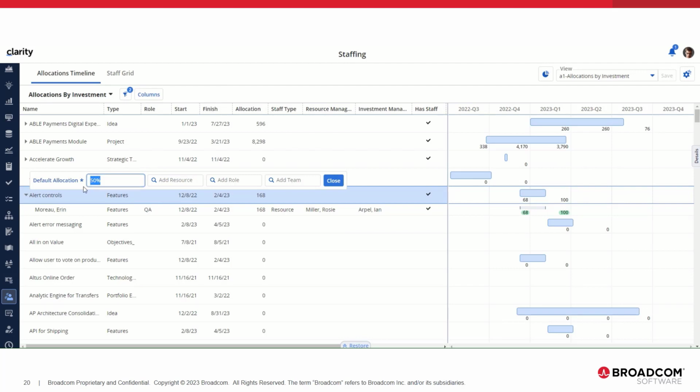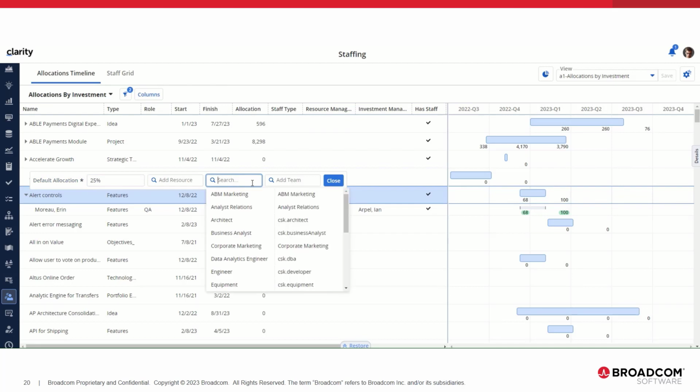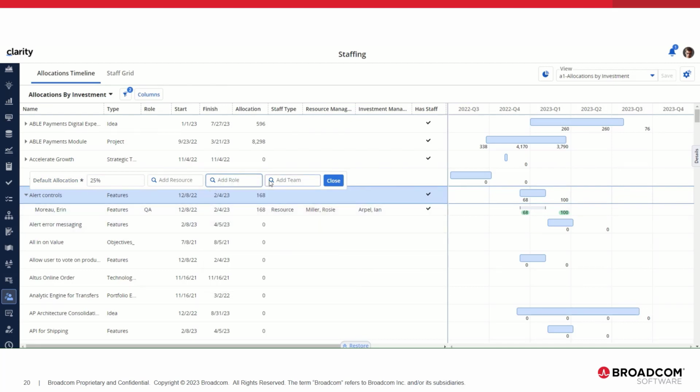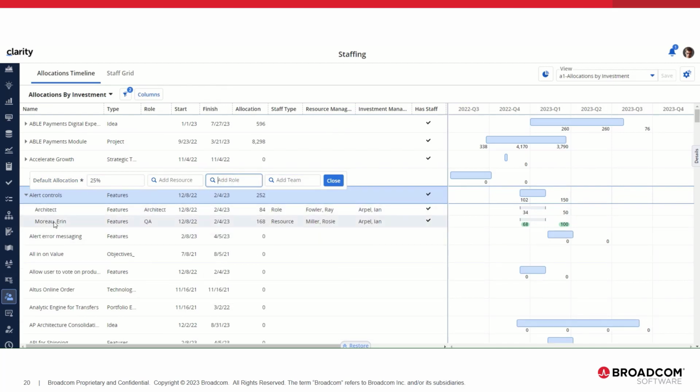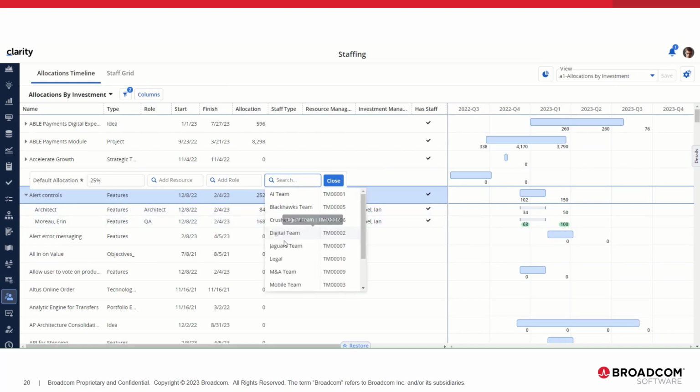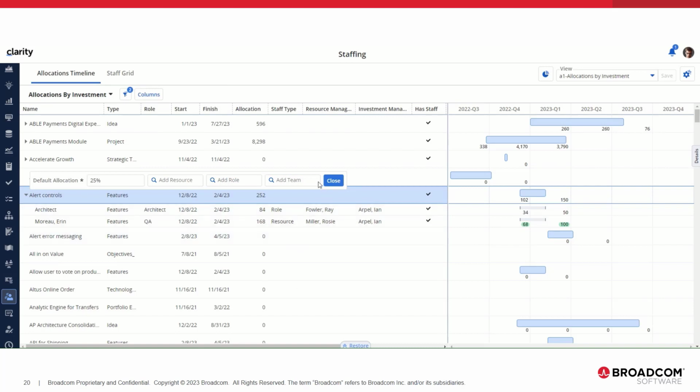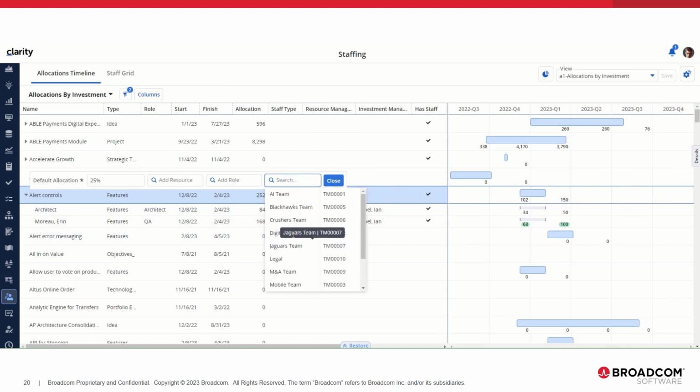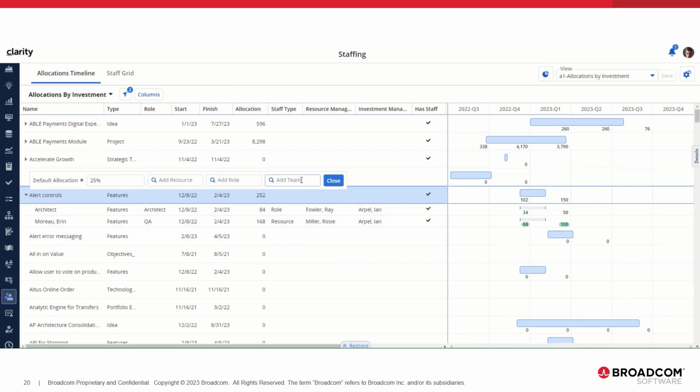So now I want to add a couple more. I want to add some roles actually, and I want these roles to be at 25% instead of 50%. So let's pick a role, and we'll pick an architect. And you can see it added the architect. I want to pick a team. Let's pick the digital team. There we go.